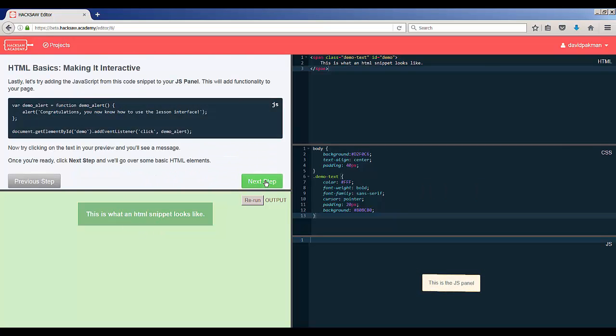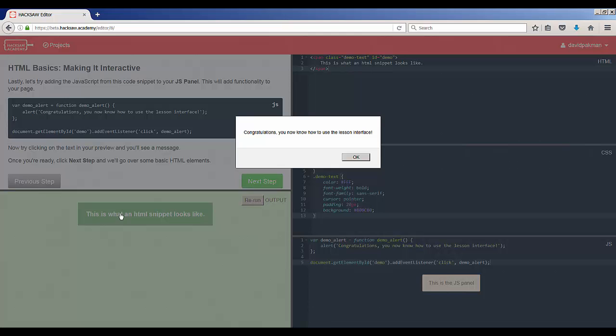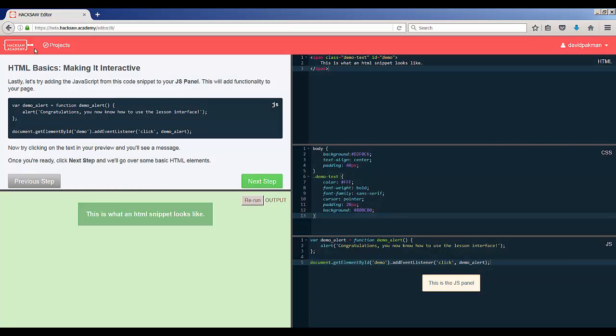And then the same thing applies to JavaScript, which I can copy here and paste into the lower right JavaScript panel. What that does is it actually pops up a message when I click the text in my output panel. So I really, really like that. It's just super easy to go through and understand the relationship between HTML, CSS, and in this case, JavaScript.